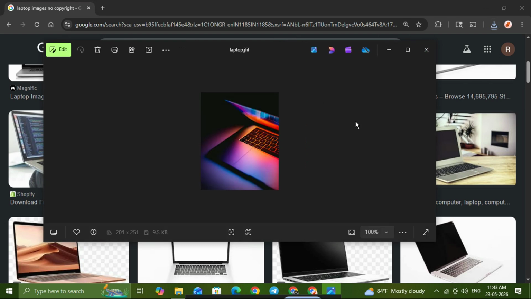And that's it. You've successfully downloaded an image from Google Chrome on Windows 11. It's quick, simple, and once you do it a couple of times, it becomes second nature.